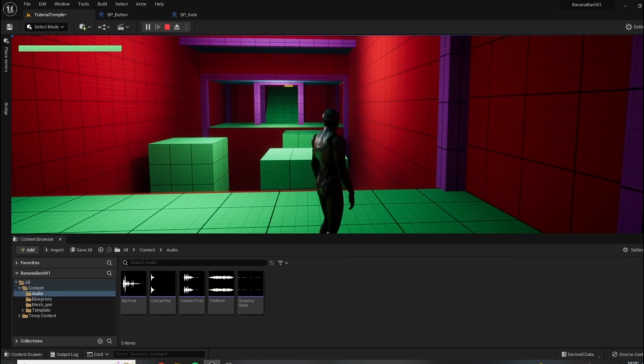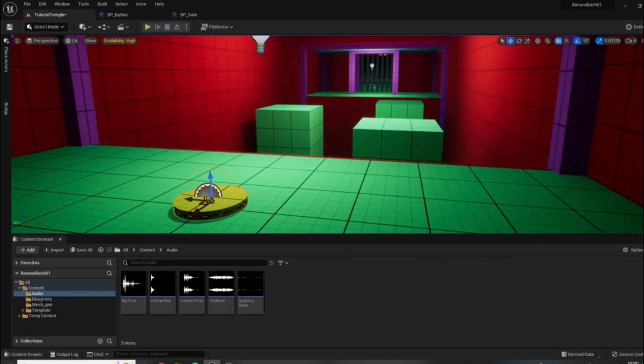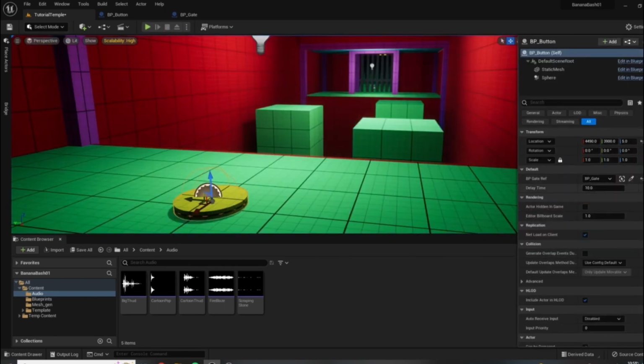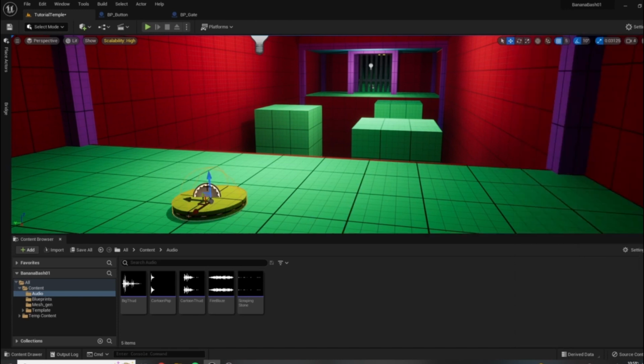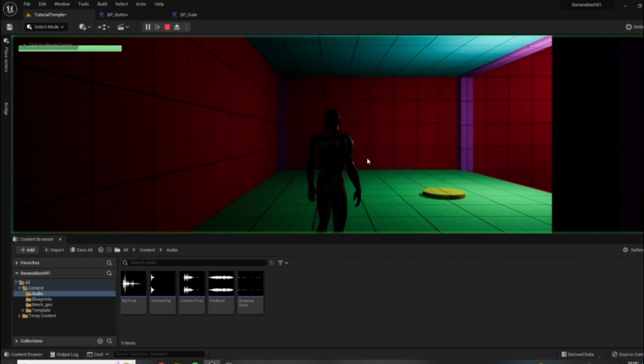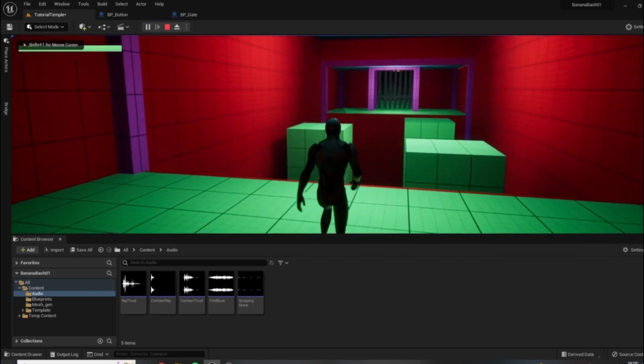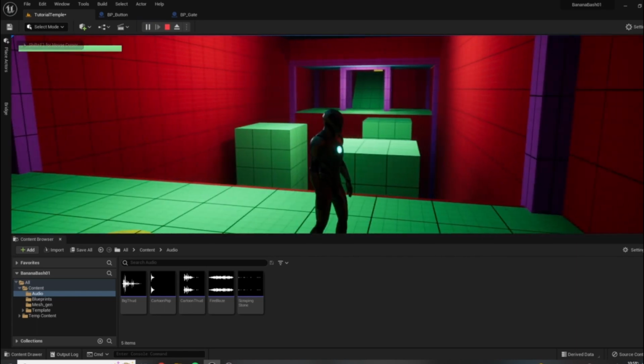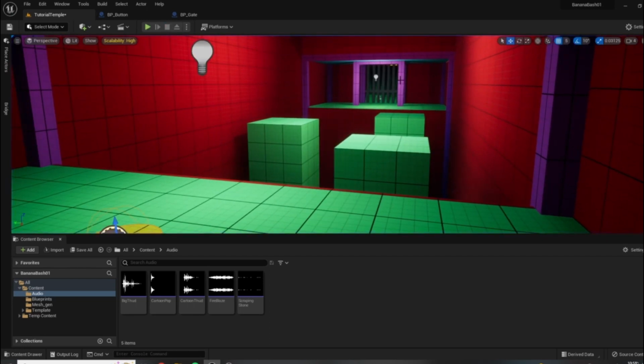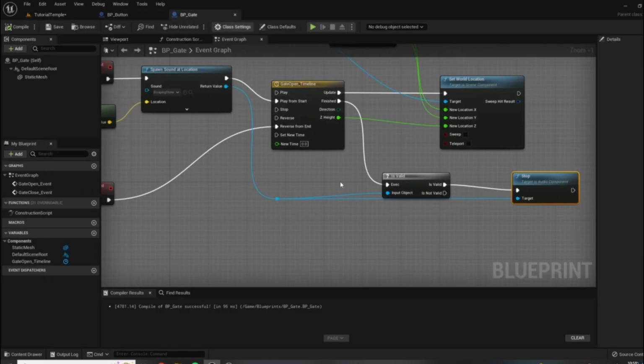Great. And if we wait 10 seconds, it will close again. However, I don't want to wait 10 seconds, so I'm going to change my delay time on the button down to 1 for testing purposes. So let's go and step off. And this is all working correctly. However, we're not playing the noise now when we close the gate.